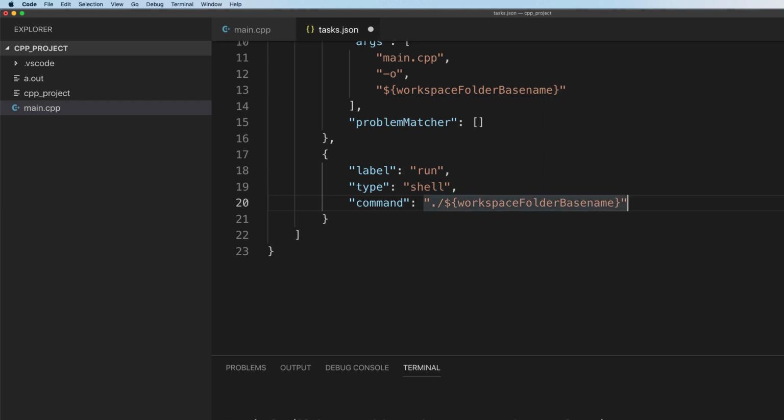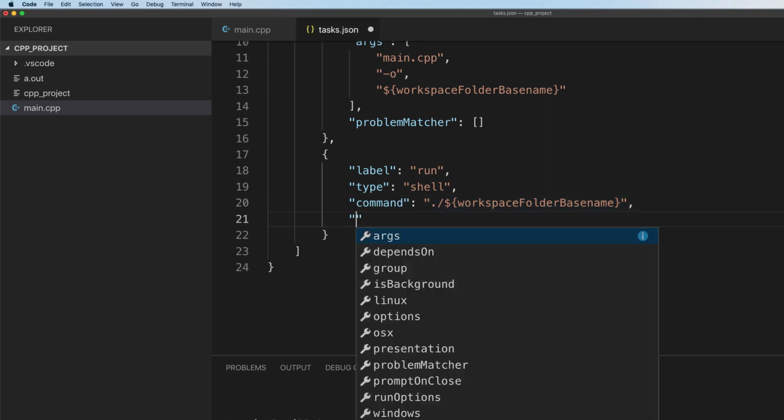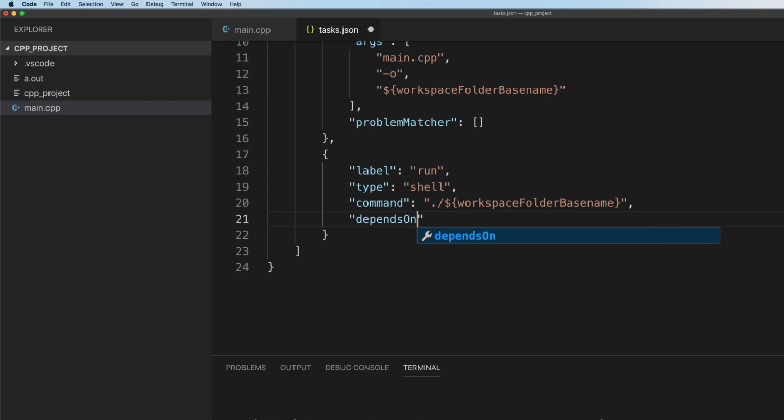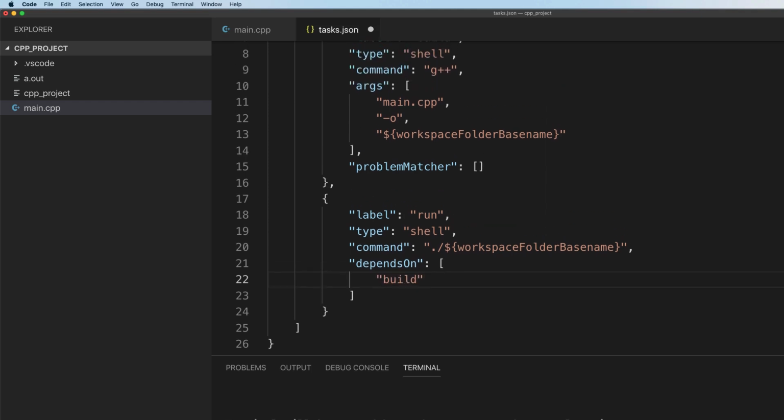But there is more to this. So this is our command, but we can't necessarily run this run command until we know that our binary is built. So we're going to have a dependency here. So we're going to say dependsOn, and this particular task depends on the build task, so the build label.